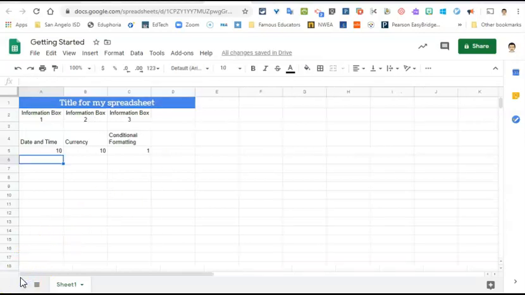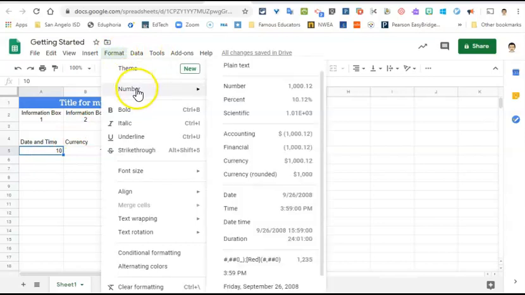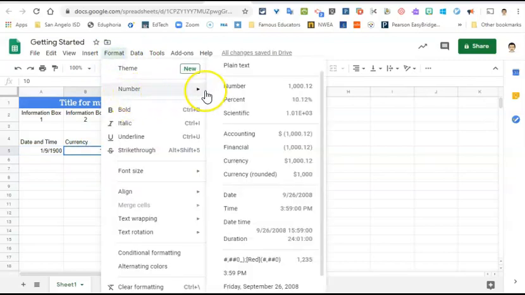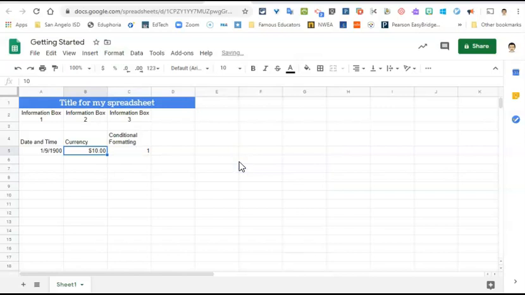There's also a few other formatting options that you can do, such as a date and time. You can select that under Format and Numbers and choose whether you want a date, a time, or both with date and time. You've also got currency that you can choose from under Format and Numbers, and you have currency where it will have the decimal, or you can do a rounded currency. And then there's also some other conditional formatting that you can do.